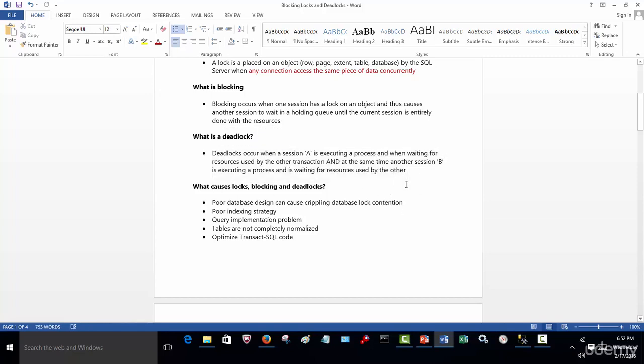Basically, in layman's terms, session A is saying, hey, I've got access to, I've put a lock on table 1, and then session B says I've got a lock on table 2, and then each needs the other table to complete. So I'll show you that in a second, and you'll get a better idea.